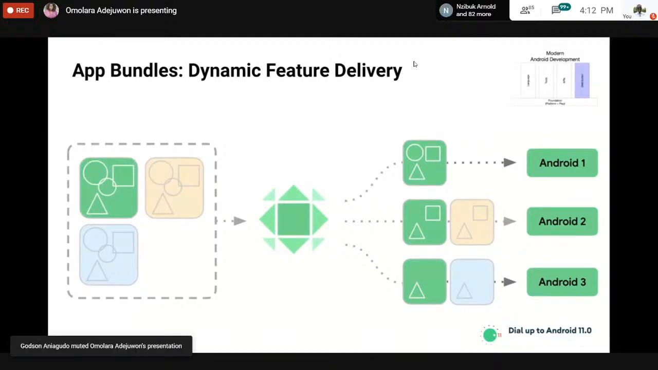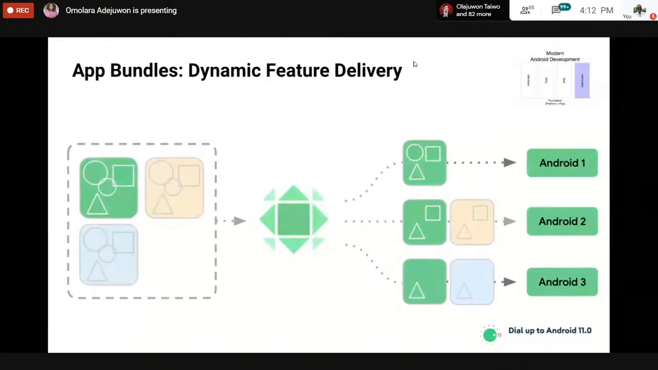And that's what we call dynamic feature delivery. That is, you can request a feature on demand. So that means for me and Eunice, who don't need that feature, we don't have to worry ourselves installing it. It's saving us our space. It's saving us our time. It's saving us our data. We don't have to actually install something that we will never use. So just paint that.